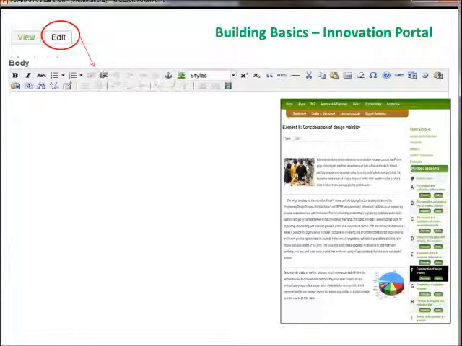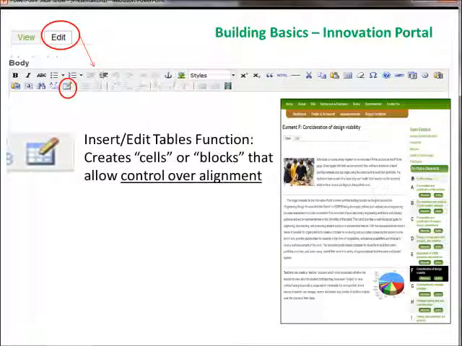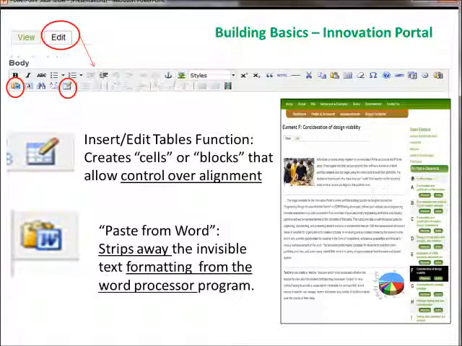The two tools I want to draw your attention to, once you're in the edit mode, the red circle in the upper left hand corner, are going to be something called tables. Now, tables are essentially creating something like a spreadsheet or a grid on your screen that allows you to better align the pictures and text that you want presented to judges, your teachers, to anyone who's viewing your work on the Innovation Portal. And the second thing is something called paste from Word.